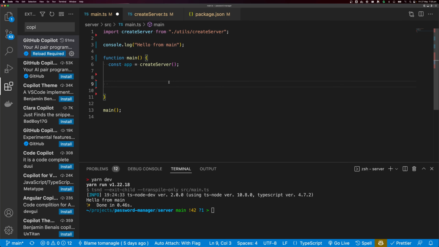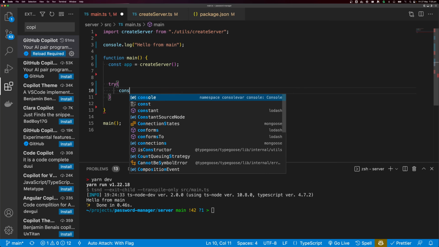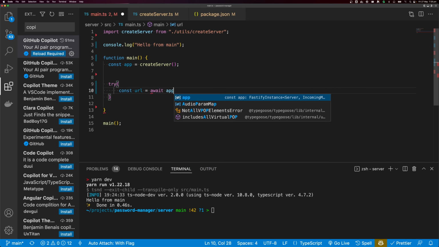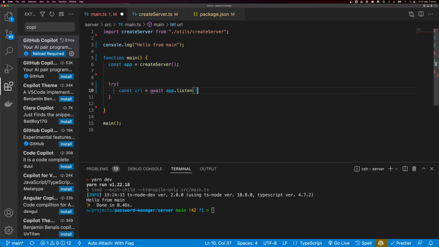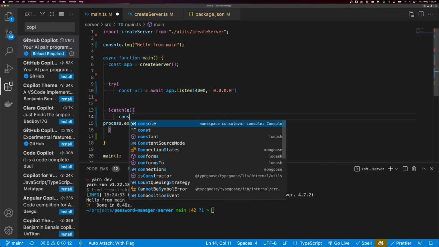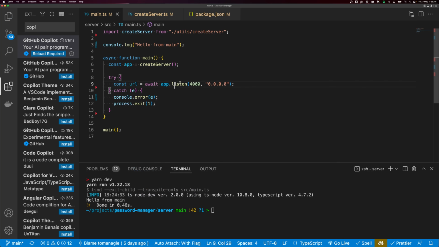And now we can get our app to listen. So I can say try, const url is equal to await app.listen. I want to listen on port 4000, and I want to set the host to 0.0.0.0. Next, I need to catch the error if we have one when we try start our server, and main needs to be an async function because we're using await. If we run into an error, I want to call process.exit, and I want to exit with a status code of 1, and I just want to console.error our error.